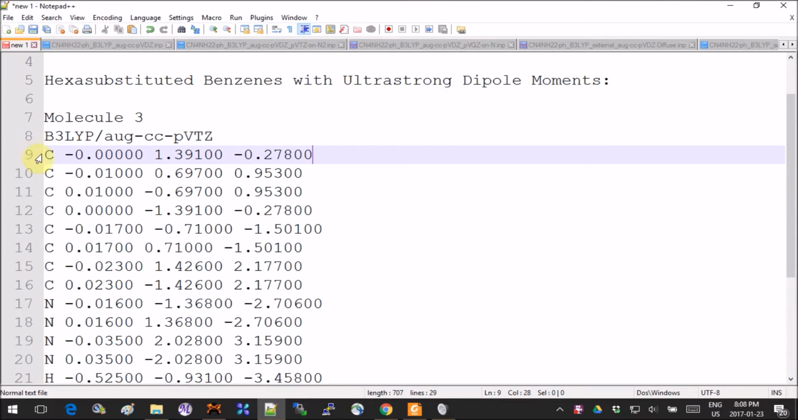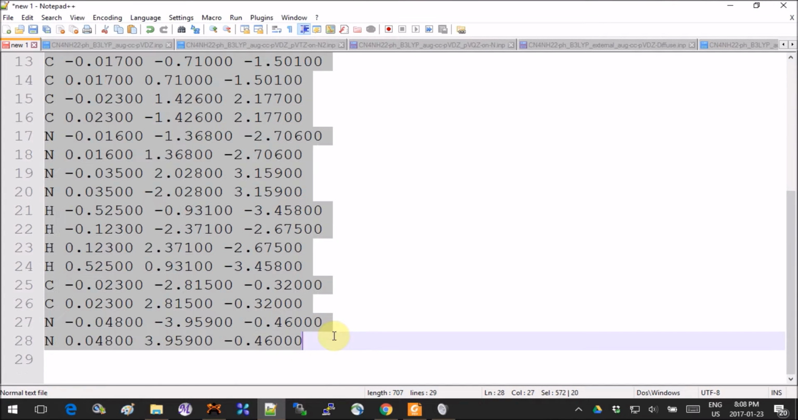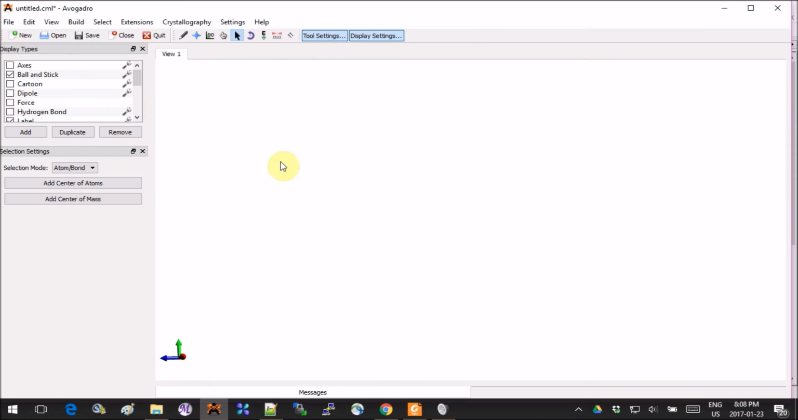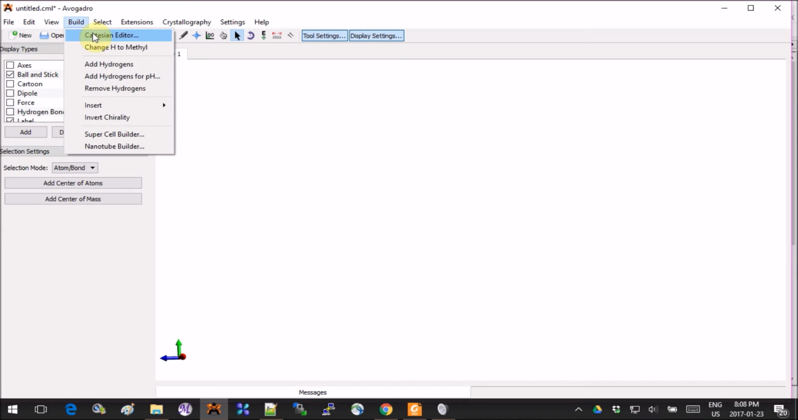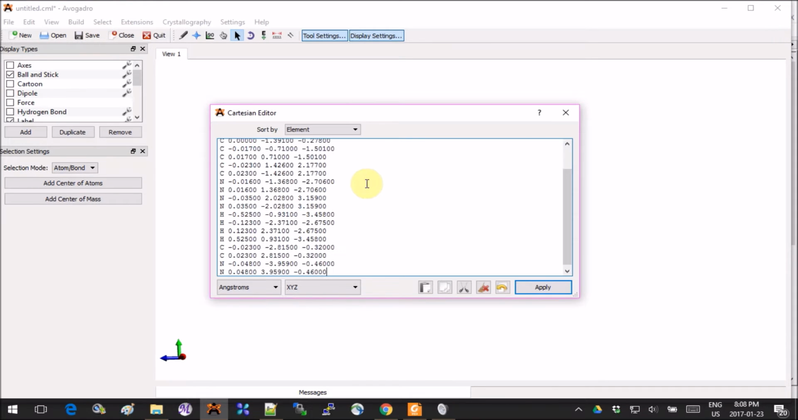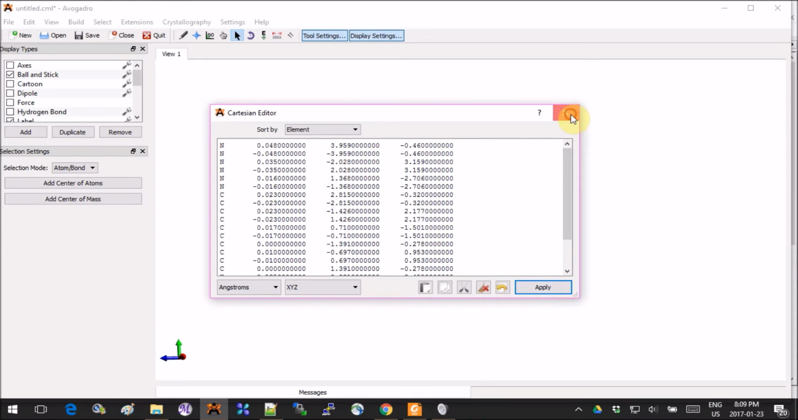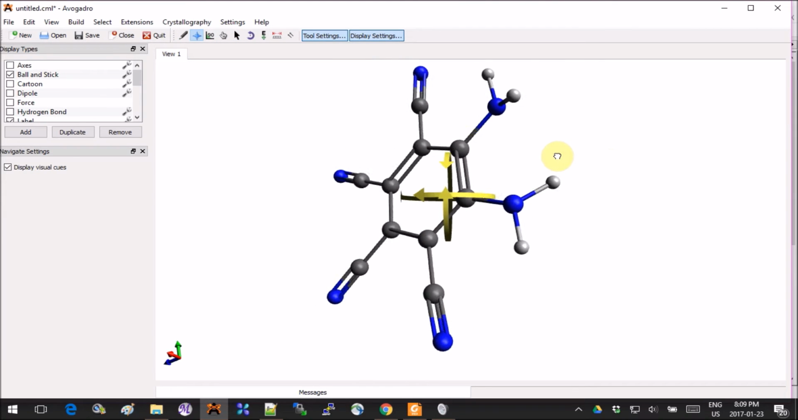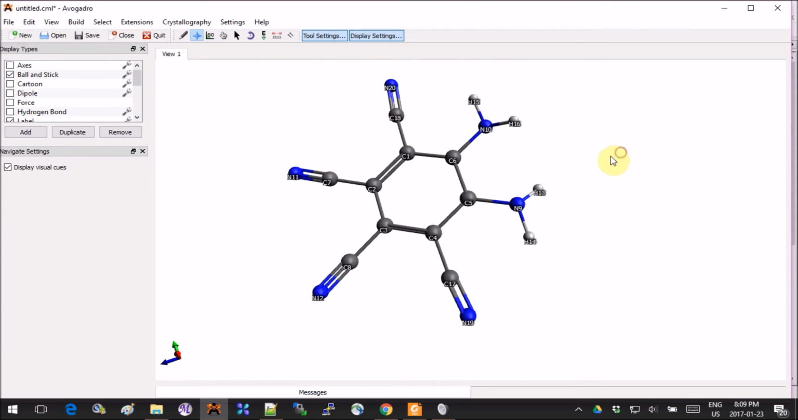To begin, I have copied the coordinates from the SI of this molecule, and we can construct it in Avogadro, clicking on Build, Cartesian Editor, copy the coordinates, click on Apply, and when you close it, then you get the molecule as reported by the authors. So now you're ready to make your own input.